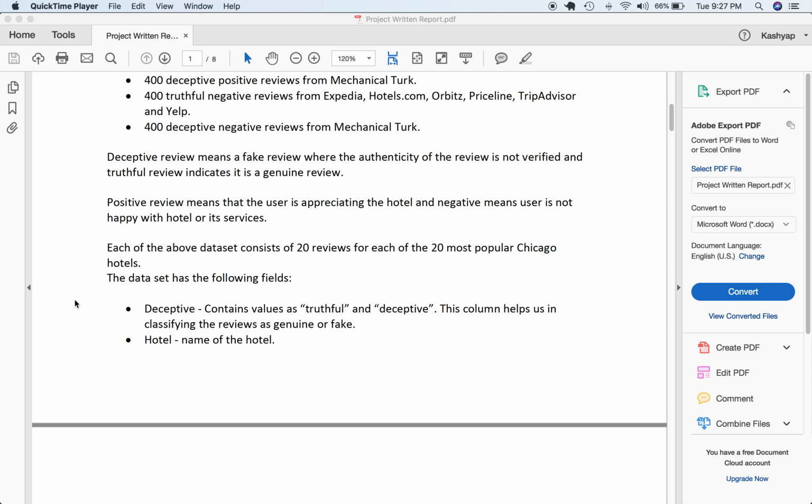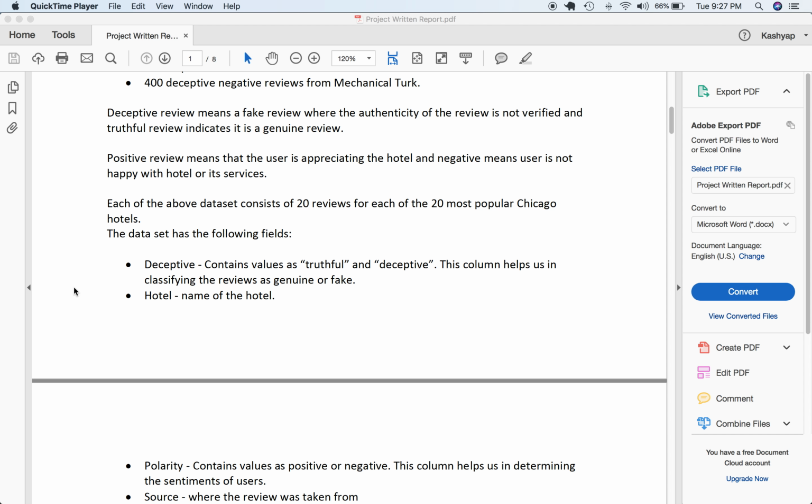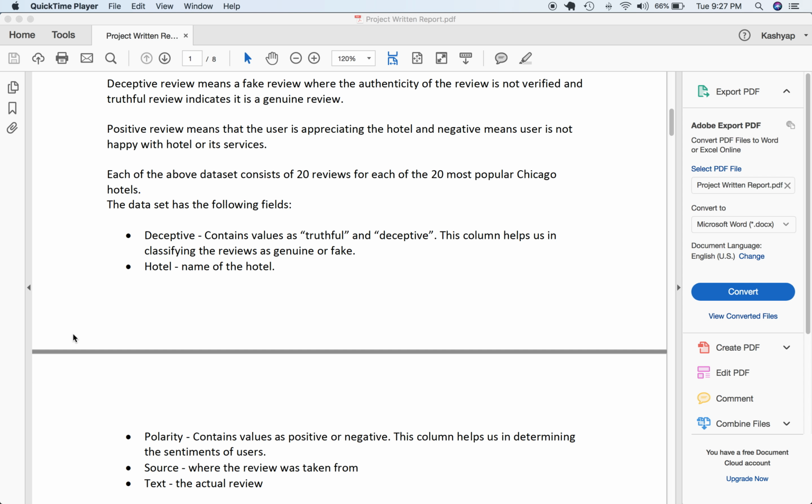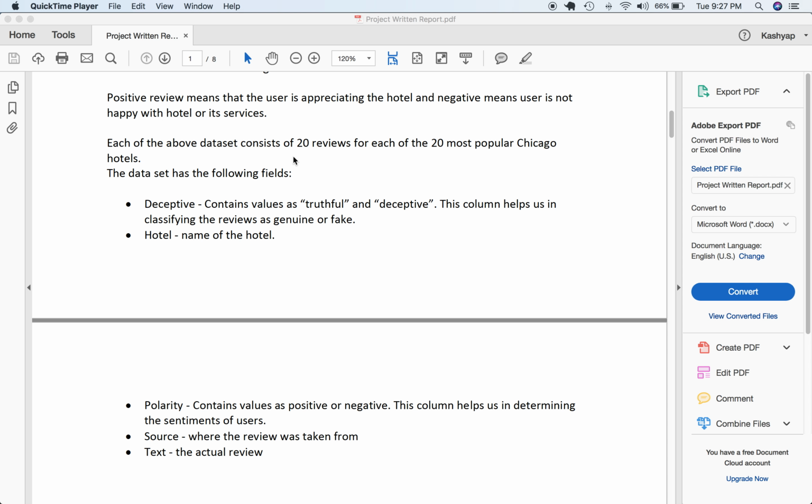So what deceptive review means is that it's a fake review where you can't authenticate the reviewer. And truthful means obviously it's a genuine review. And a positive review is where the user is appreciating the hotel, and a negative review is where the user didn't like the services, etc. Now this dataset has 20 reviews for each of those 20 hotels.